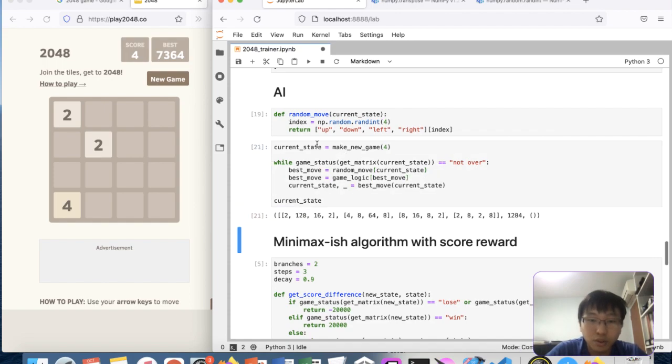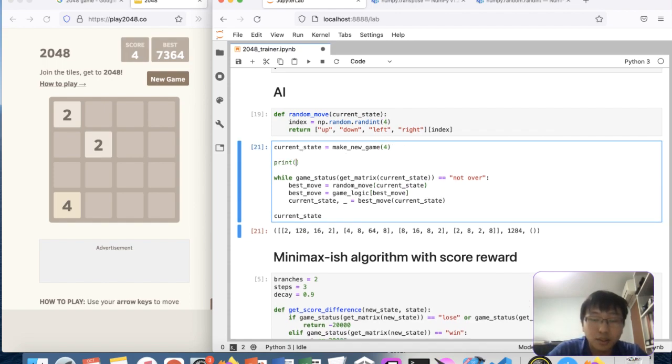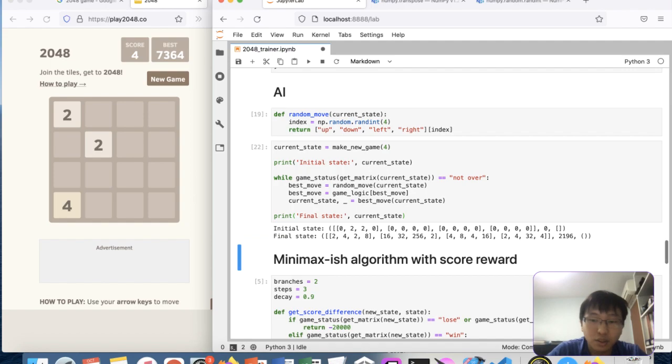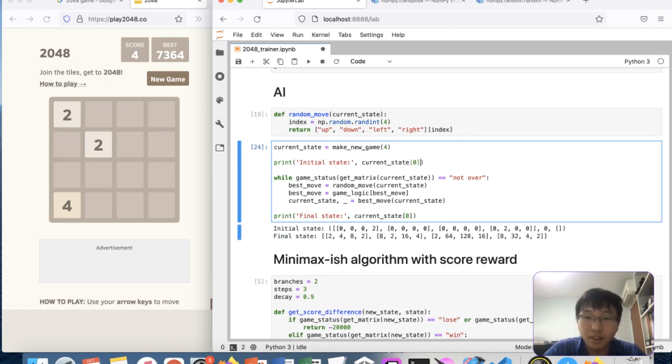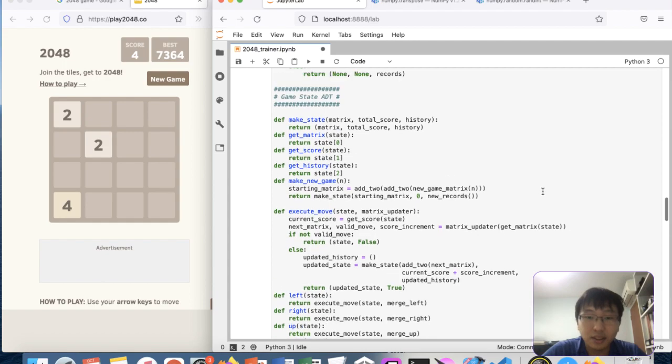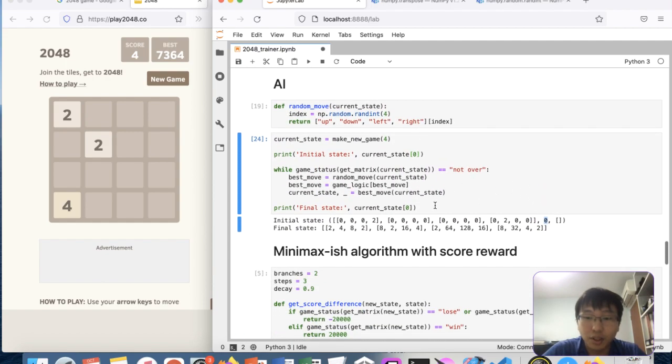Oh okay, looks good. So let's see. Print initial state equals this current state, and at the end we could print final state equals this one. So this is a list, and for the current state itself, we are only interested in the matrix. The current state has the game matrix, the score, and I can't remember what the last is, the history. We don't really need to know. If I don't print this out, what's the history? They didn't really say anything. I guess history is not that important.